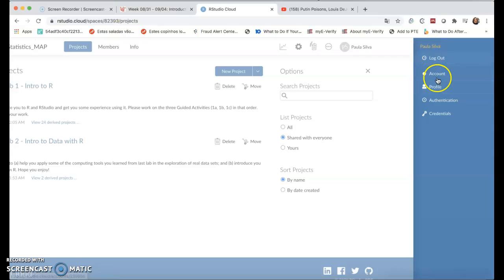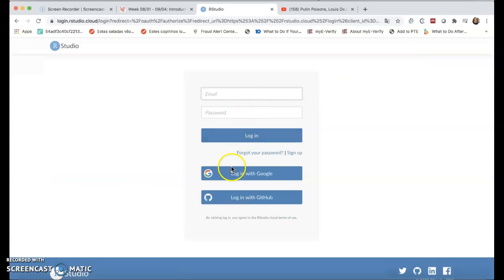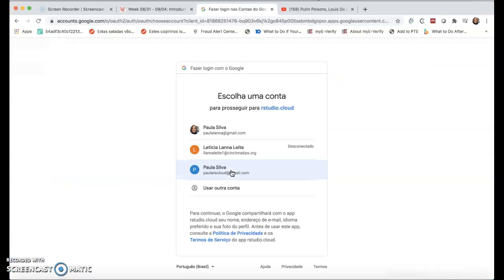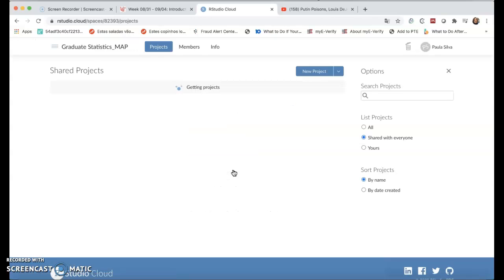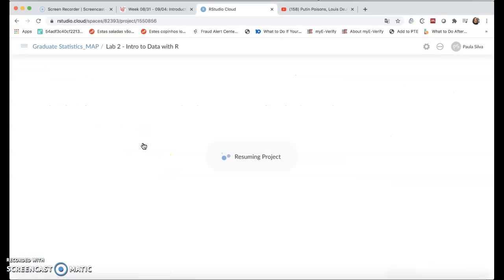And let me log out and log in as a regular student. I'll log in with Google because I created a Google account where I see the content as a student, not as a faculty. You're going to see your Intro to Data with R lab. That's the lab you want to click on. When you get to the lab, remember it takes a little bit to load. Let's just wait.